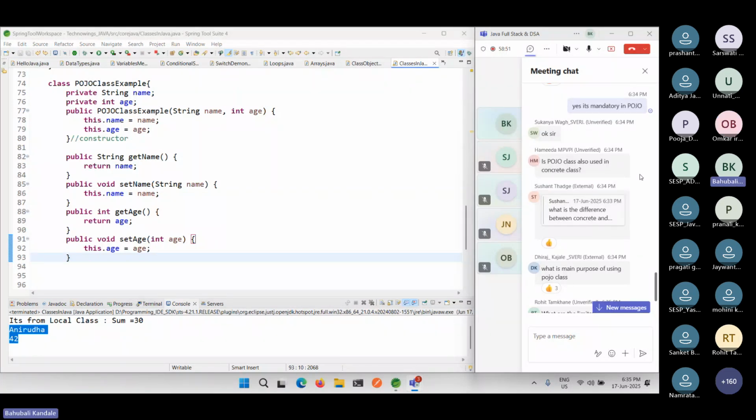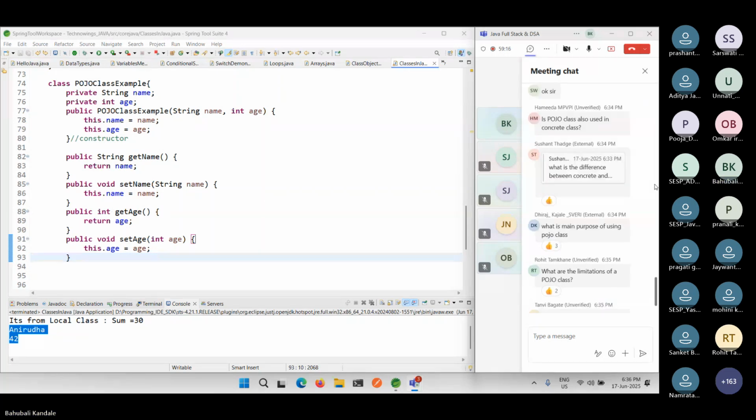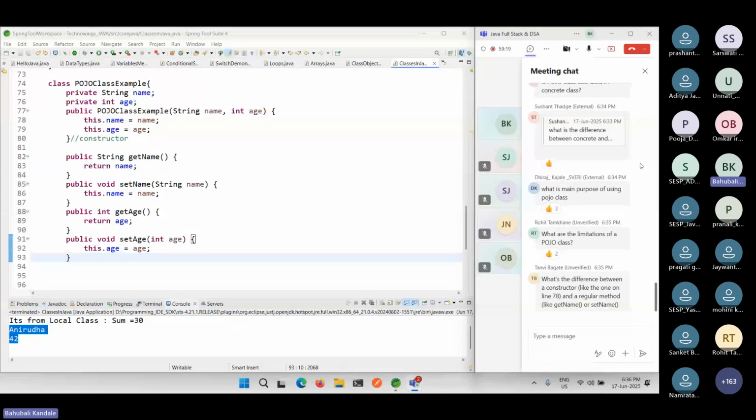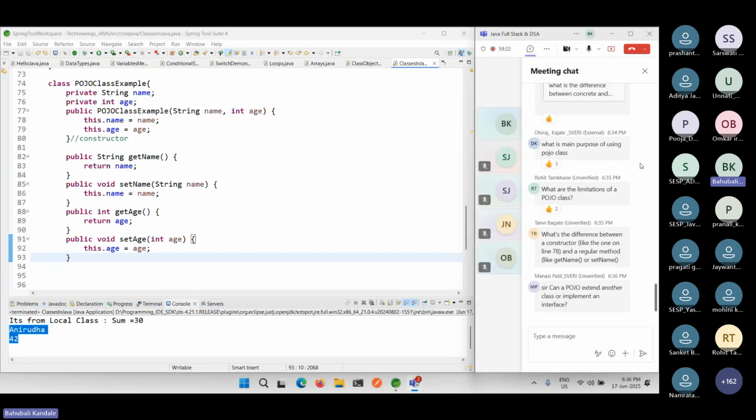Yes, a Pojo class is also like a concrete class, but a Pojo class does not hold any logic to manipulate data. It has only getter and setter methods. Concrete classes hold different logic to manipulate data, and a Pojo class only has methods to get and set data.